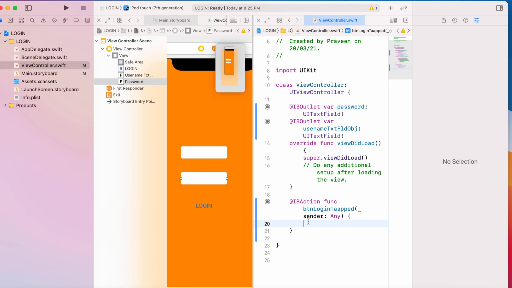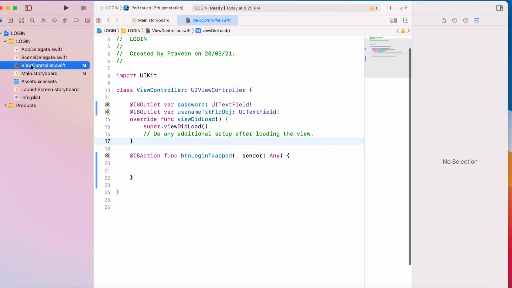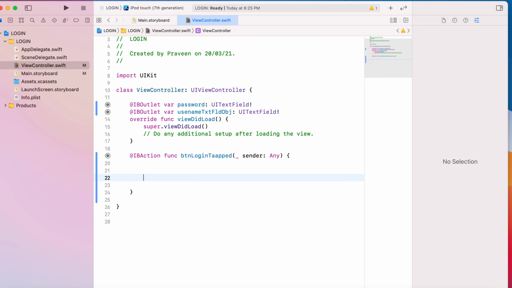That is a beauty. Let me close this and come here. Now let me try to access the value. For example, now I would like to do something for login. What should I do here? I need to check whether the username and password have been entered or not. If both values are there, I can allow them to the next screen. This is what we need to check for the login.